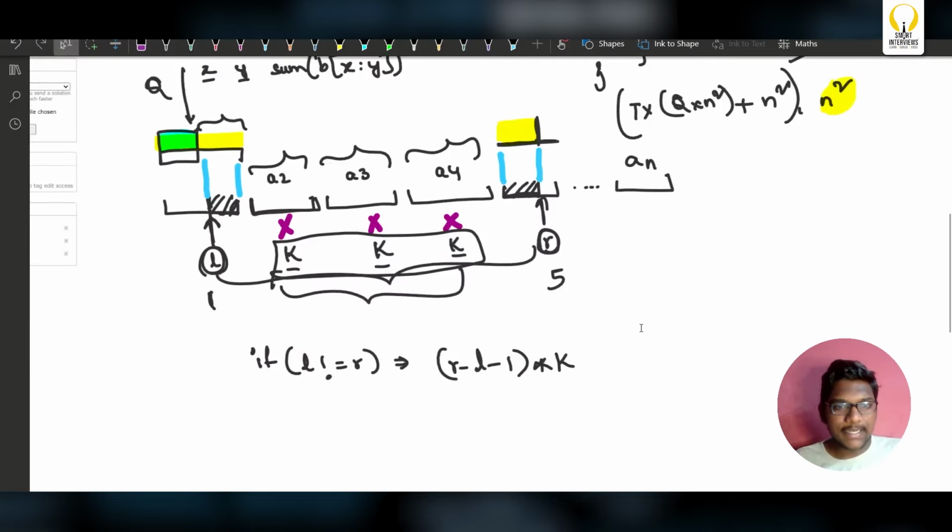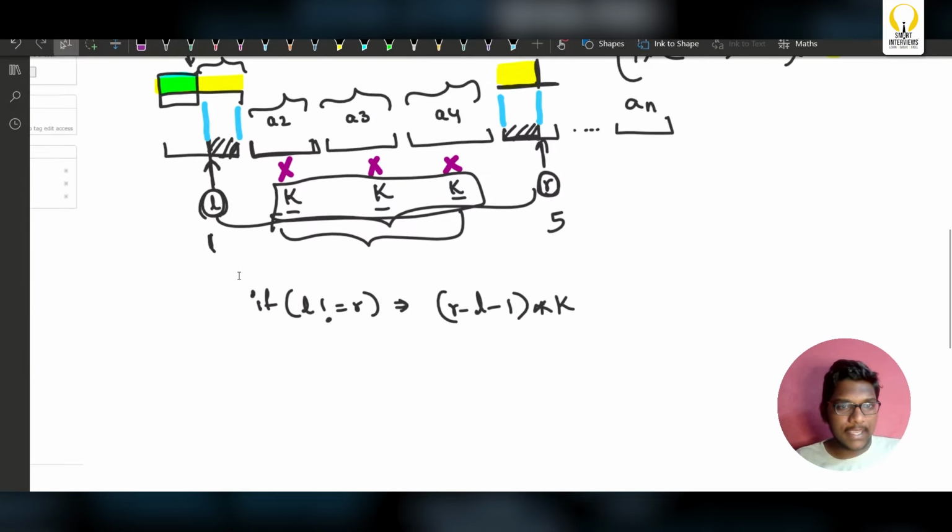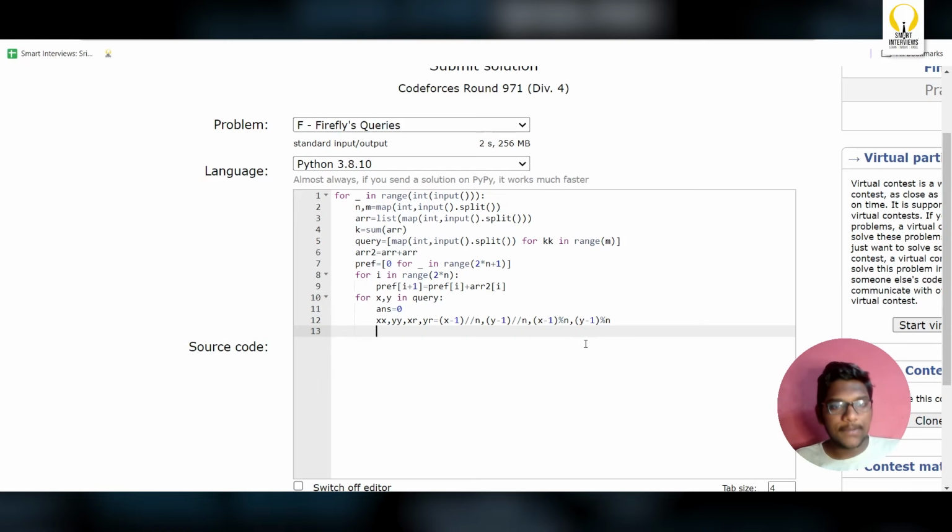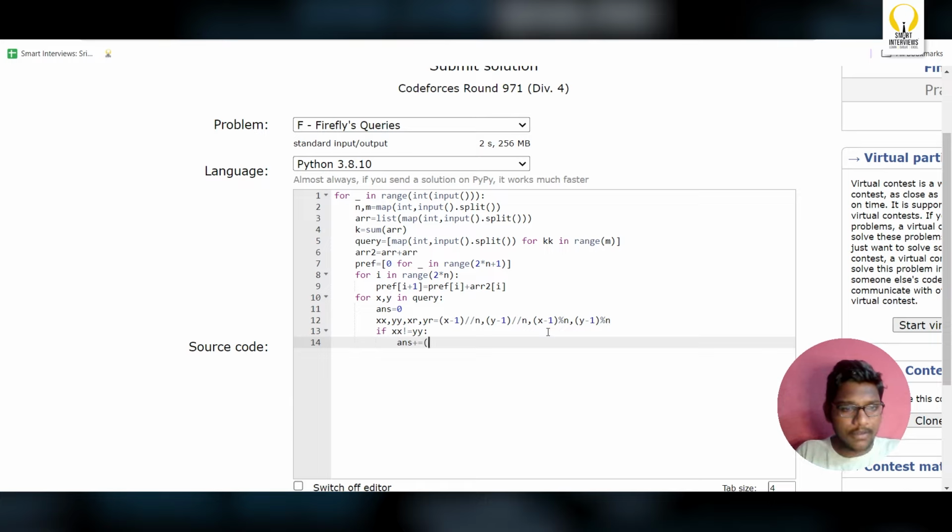Now, what did we discuss earlier? If xx is not equal to yy, then it means that we are not pointing to the same array. In that case, simply the answer will be prefix of, or you can write it in an alternating way. Okay, so first we'll do it this way.